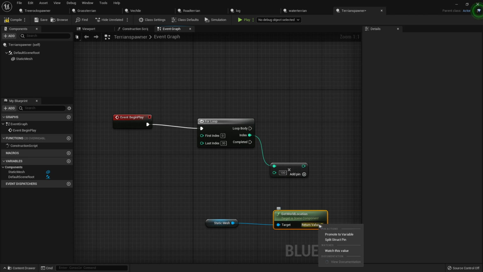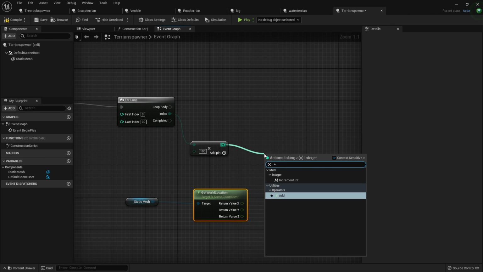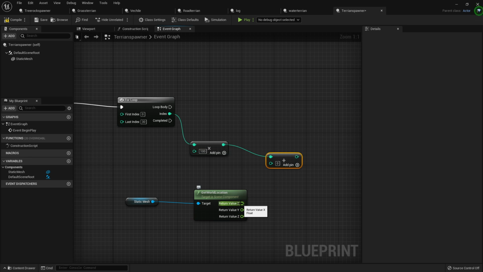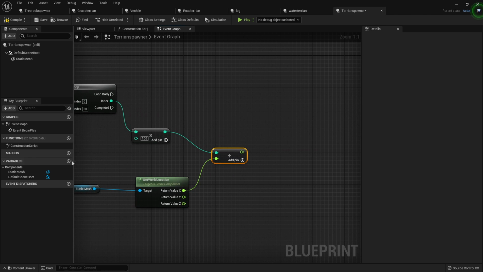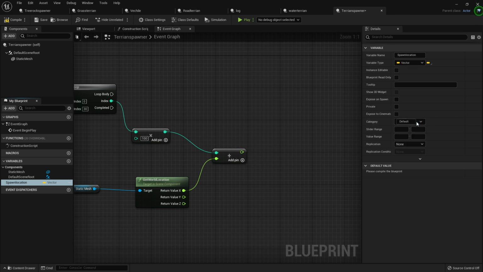So I'll drag this in and drag off here and look for get world location. Then I'm just going to right click and look for split structure, and then we can drag off here and look for plus. Sorry, it's called add, and you want to plug the x-axis into here, and then you want to create a new variable, and we'll call this spawn location. So we're going to be spawning our terrains at the spawn location. We just need to change this to be a vector so it can store x, y, and z values.